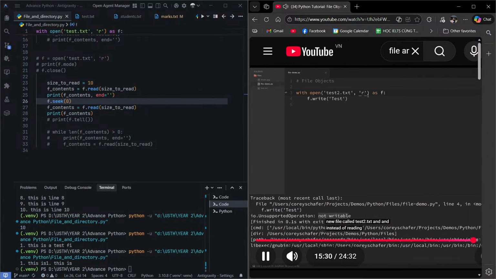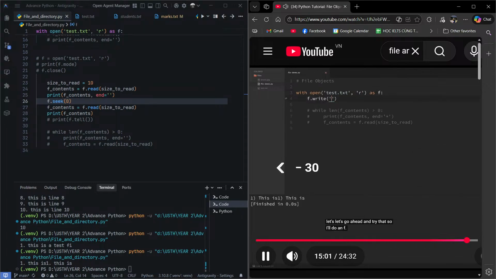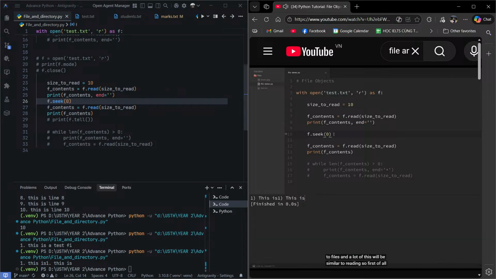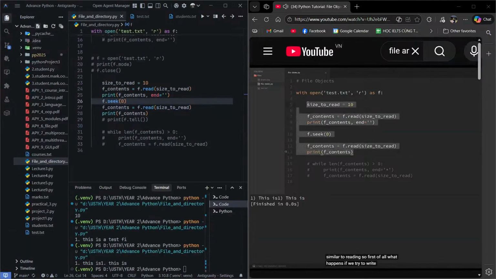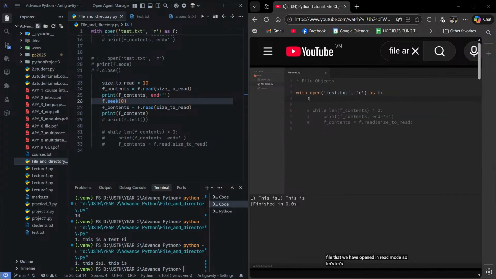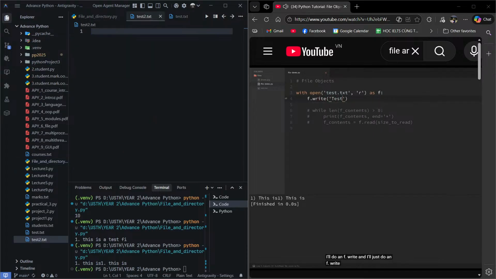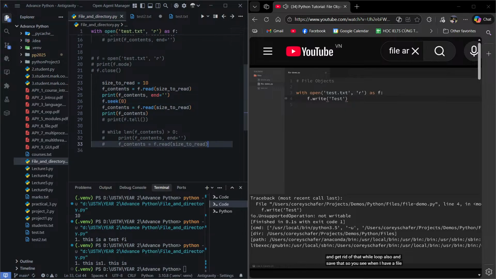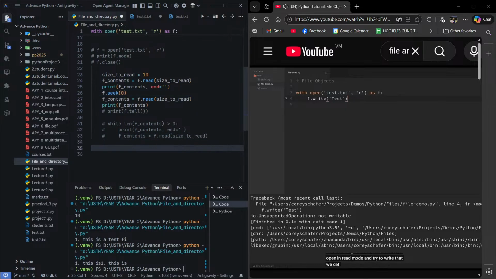And instead of reading, we are going test file opened in. This will be similar to reading. So first of all, what happens if we try to write from within a file that we have opened in read mode? So let's go ahead and try that. So I'll do an f.write, and I'll just do an f.write of test. I'm going to go ahead and get rid of that while loop also and save that. So you see when I have a file open in read mode and try to write, that we get an error that says that this is not writable. So we have to have the file open in write mode.